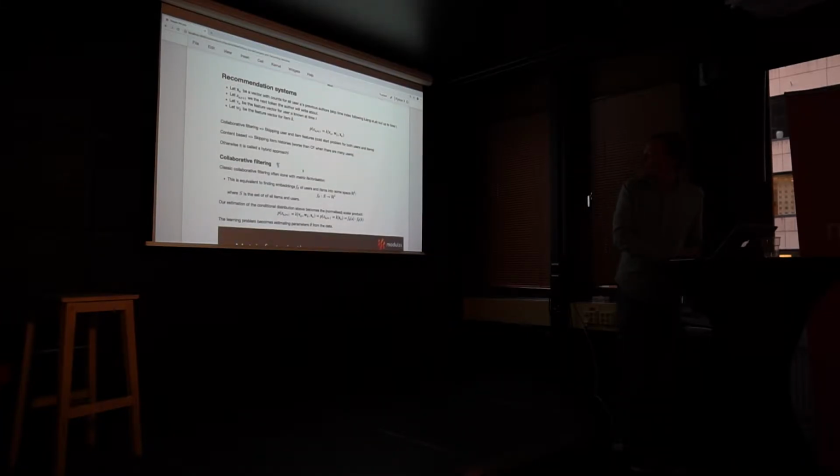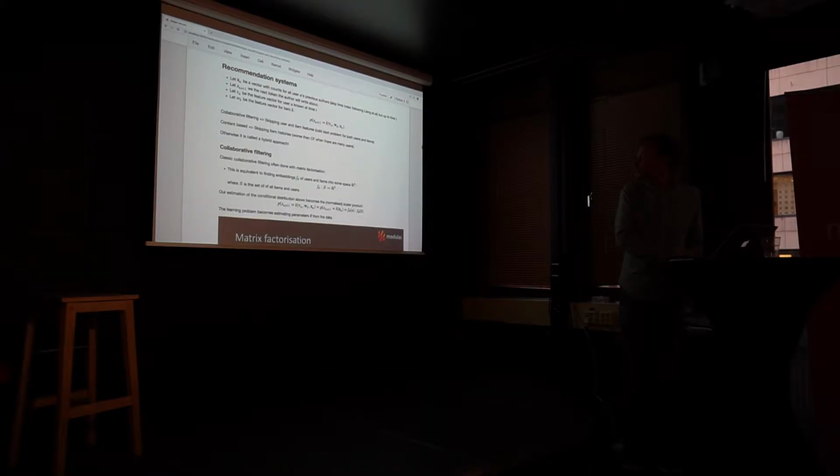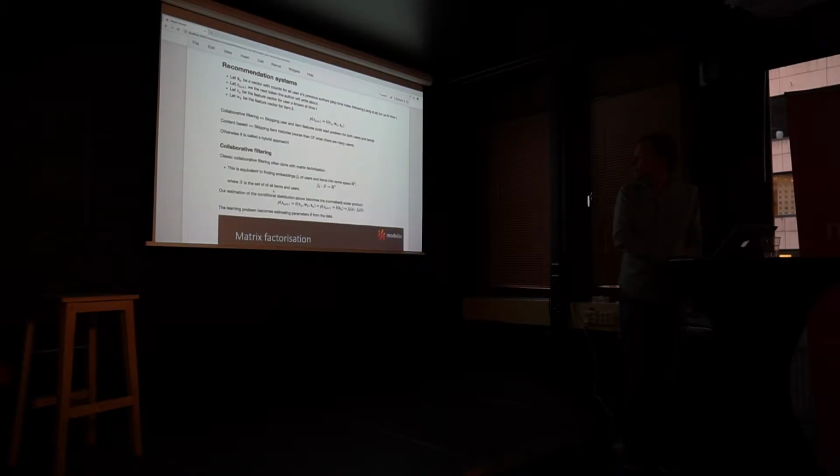Right. So classical collaborative filtering is done with matrix factorization. I mean, that's one of the first things that people started doing a long time ago. And this is mathematically equivalent to finding embeddings of users and items into some space, R^k, I can call it my latent space, with some function f theta, where theta is the parameters I want to fit with my machine learning model. And then my estimation of the conditional distribution up here becomes the scalar product between the embedding of the user and the item.